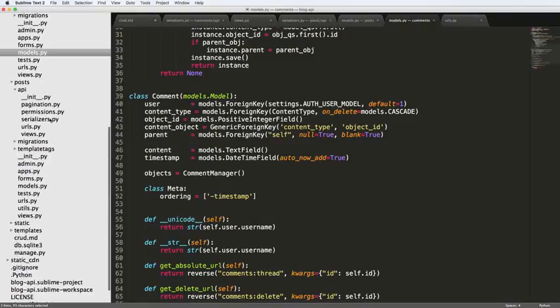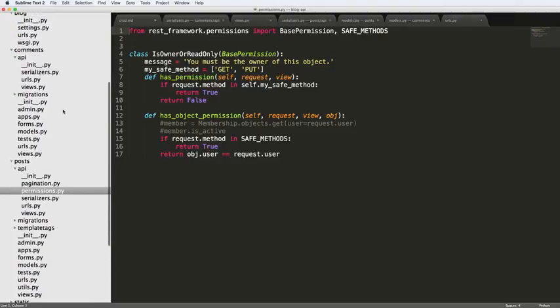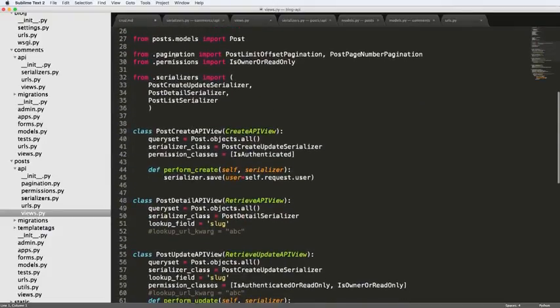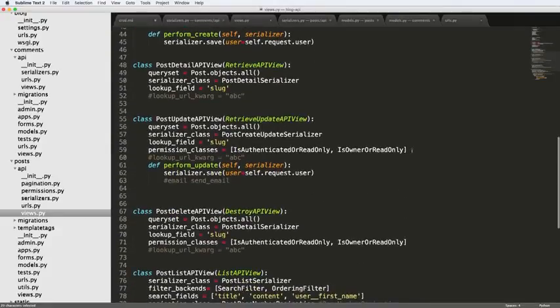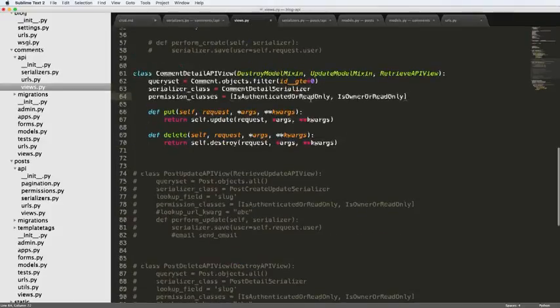Now, if you remember back, we actually created some permissions that we have, is owner or read only. That's this right here. This is something that we can actually use inside of our permissions for our comment views. So if you remember back into our views that we did here, we imported that permission and then we just set it as a permission class down here. So I'm going to go ahead and use that permission class inside of our comment detail view. So is authenticated or read only, is owner or read only as well. We're going to use both of those things inside of the comment detail.